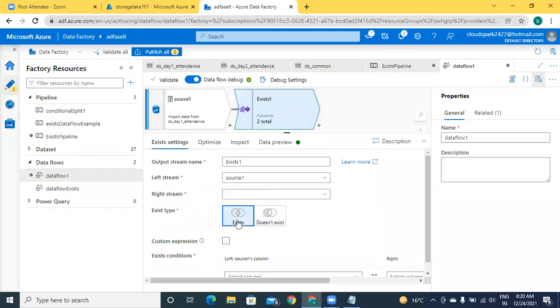Now in the first example, I want this. So the left source is source 1. What is the right source you need to configure? The right source is source 2. That means source 1 is working with the day 1 attendance, and source 2 is working with the day 2 attendance.